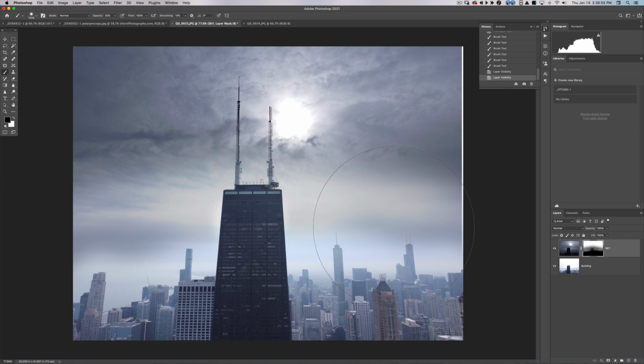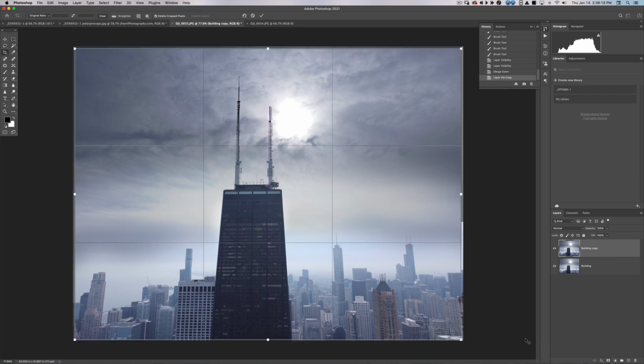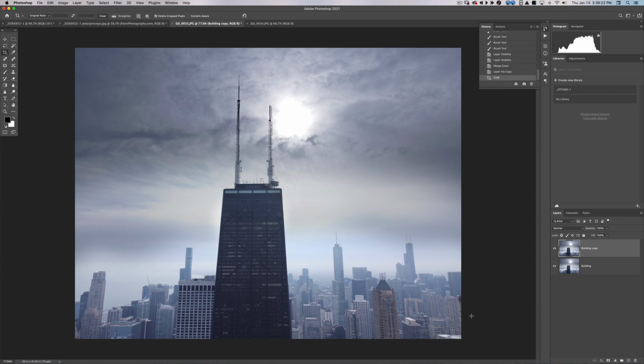So we're going to stop right here, and I'm going to merge the layers or flatten them. I'm going to crop this. So I'm going to go to my crop tool, which is C, and I'm going to go over here to original ratio, and I'm going to hold the control key down, which will give me smaller increments. It's not going to snap into place. And then I'm going to hit enter, and now I've got a clean canvas.